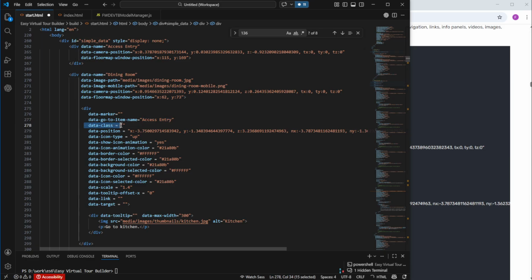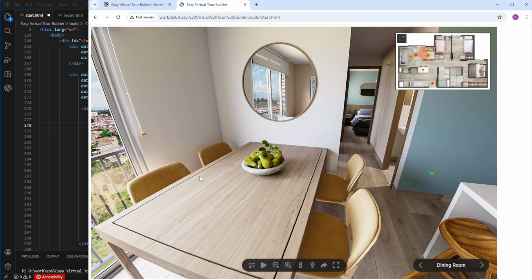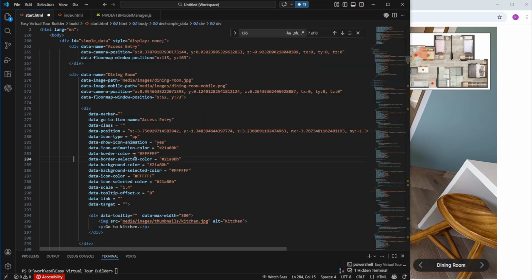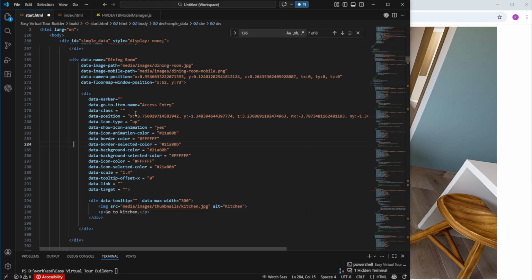This is the data class. You can add a class to the actual marker. It's helpful to customize the style of the marker if you want to, but I don't think this is necessary. And this is the position of the marker on the scene. And let's go here. So we are in the dining room, I think. No, sorry, in the access entry.